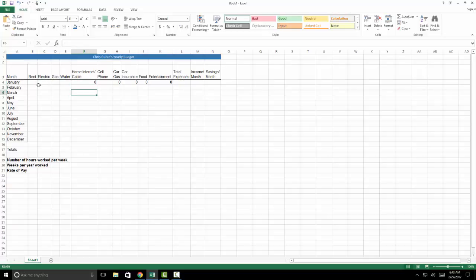And so we need to get those numbers going. So let's look at our utilities. Electricity. It actually says that in California, the average monthly residential electricity bill is $88. So we're going to go ahead and insert $88 for electricity.